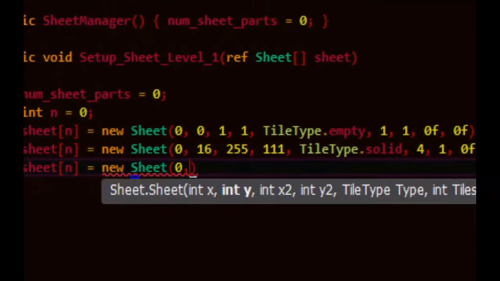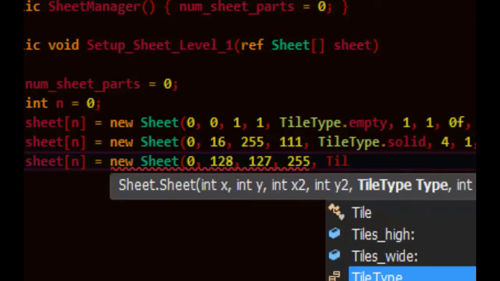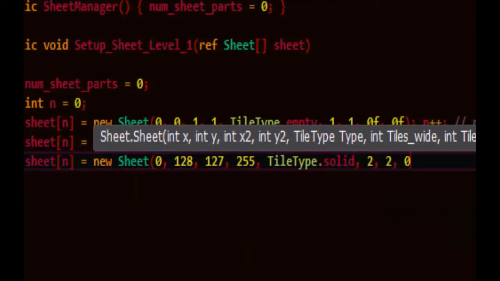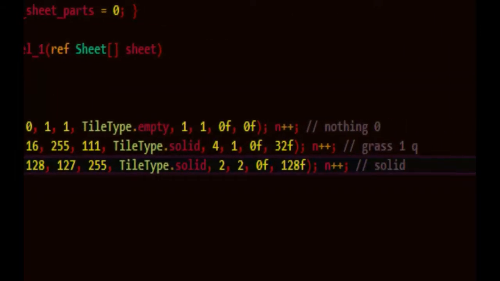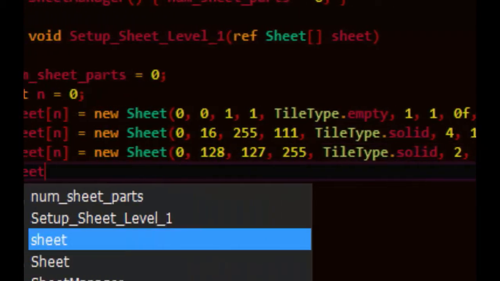So it was 0, 128 is the top left corner. 127, 255 was the bottom right hand corner. Tile type is solid. It's 2x2. Top left hand corner is exact same as where the image starts, so 0f, 128f. It's a solid block, green one, second one, and we'll use key W. So when you press W, it'll put that one down.